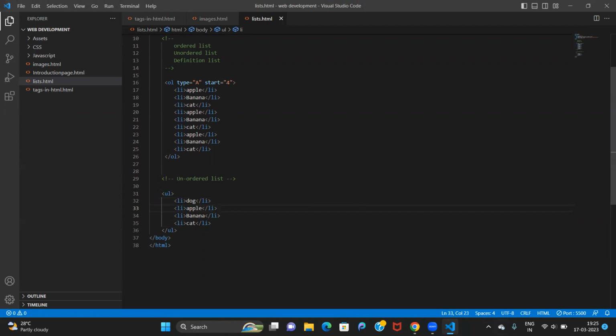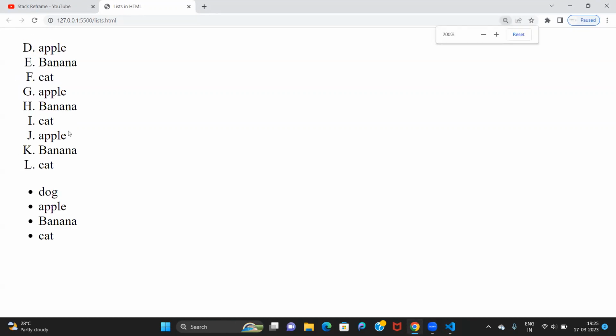So now you see the output, what it is coming. Now you see all these outputs are coming in bullet points, isn't it? There is no sort of numbering here. All these are bullet points. So this is called unordered list. This is what we call an unordered list. You see, all these are coming in bullet.